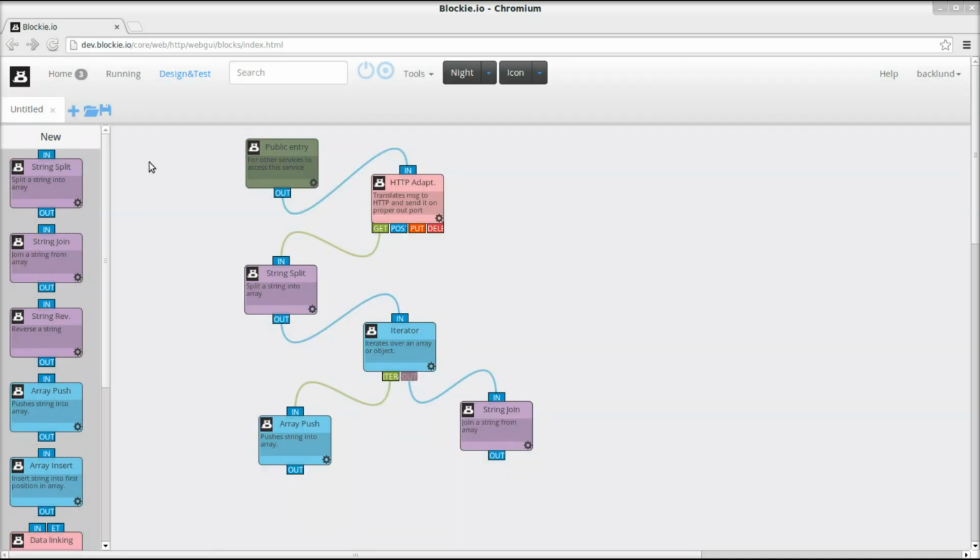So I'm gonna give this a name. The service we call test31. I will save it, and now I can run it, or I can run it in debug mode. I'll just run it in normal mode for now. So I'll open a new tab.